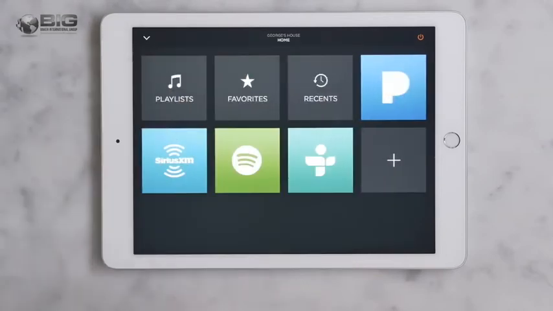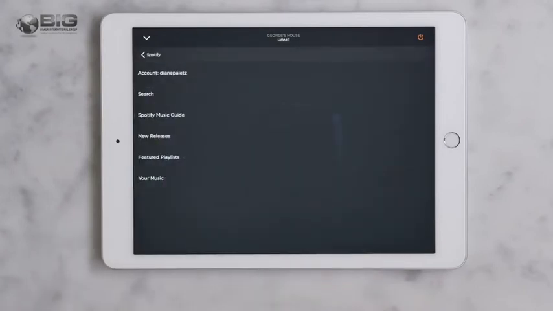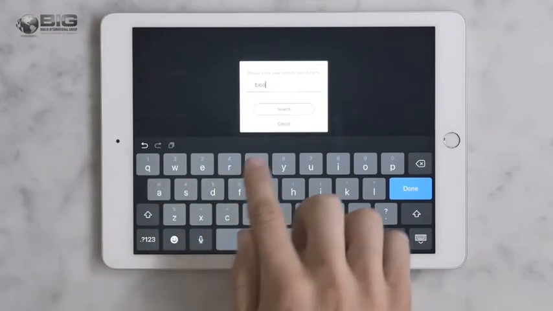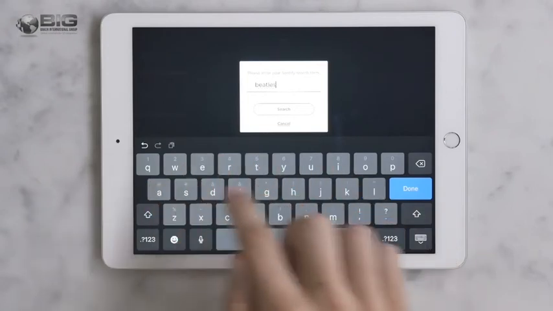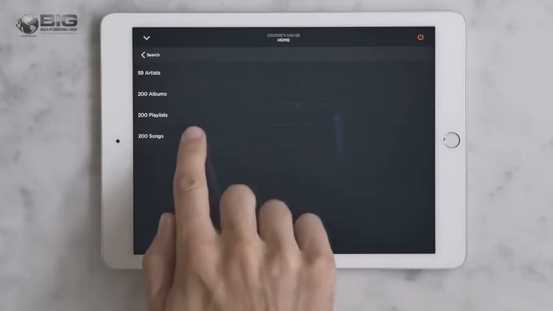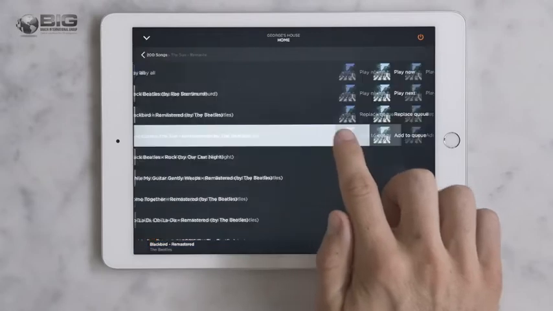Let's go into Spotify and find some songs we want to add to a playlist. Let's say we want to make an all Beatles playlist. Tap Search, type Beatles, then Done. Here are 200 songs we can choose from. Now I can start selecting songs and adding them to my queue, like so.